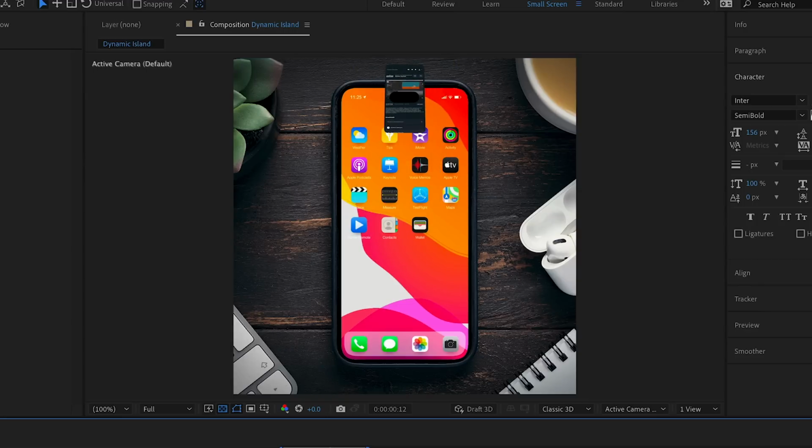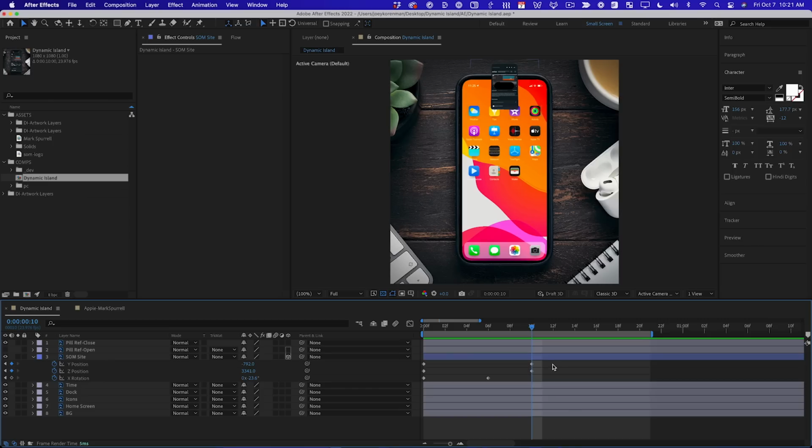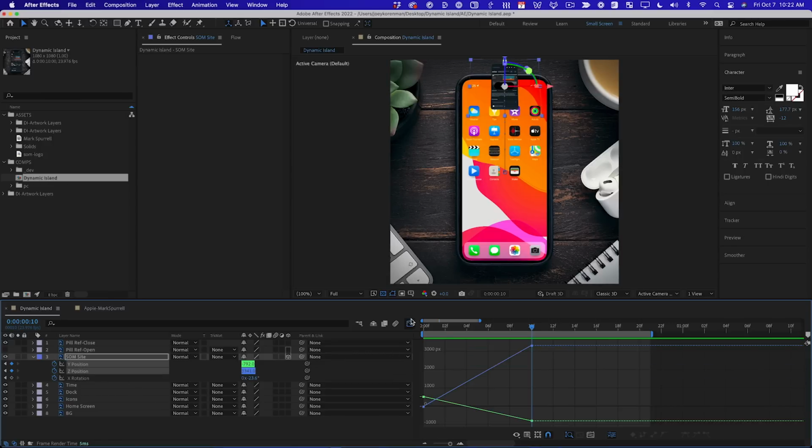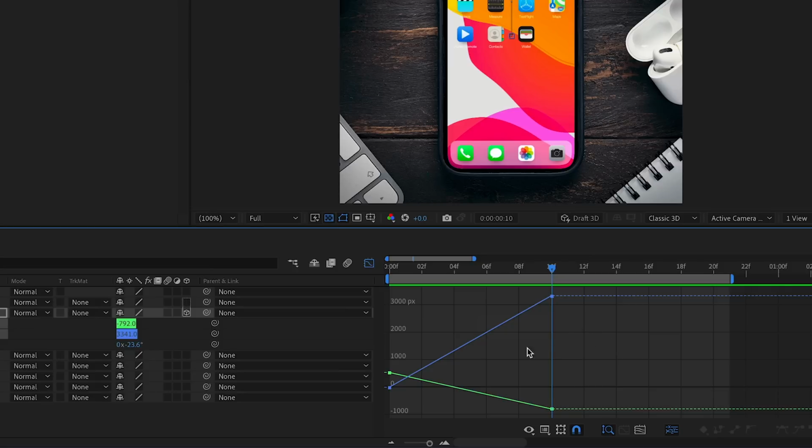It's basically done, right? No, and this is where we need to start getting into the graph editor and getting our hands dirty. So let's start with the position keyframes. I'm gonna select all of these and go into the graph editor. And you can see by default, the keyframes are linear. That's why you're seeing these straight lines. But if I select the keyframes and hit F9, now they are easy eased.